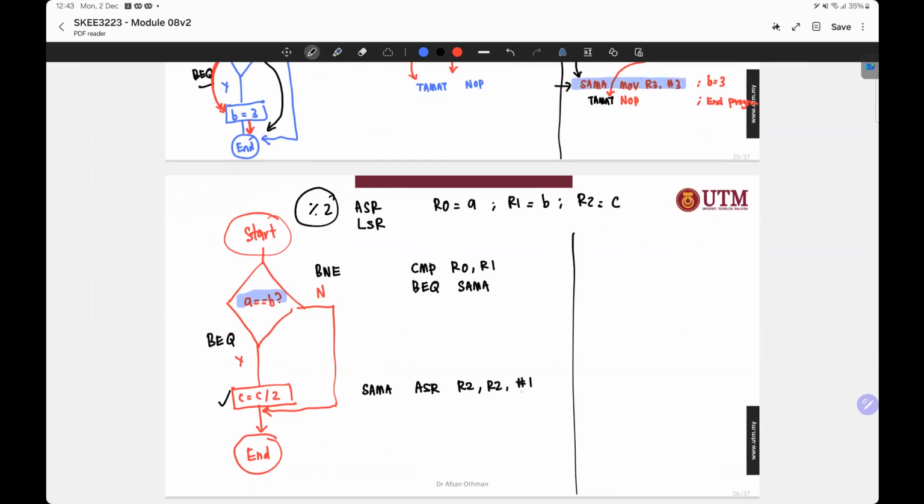Okay, the number of bits that you shift will determine the value that you divide by. If you're going to divide by 8, then you need to shift to the right how many times? 3 times. Okay, so when you finish, this is C equal to C divided by 2. Once you finish, then it goes to the end.